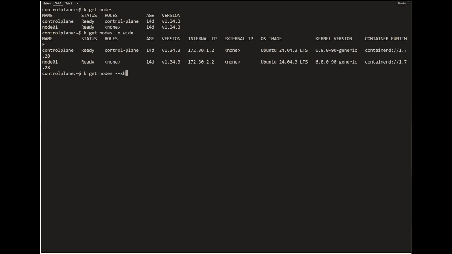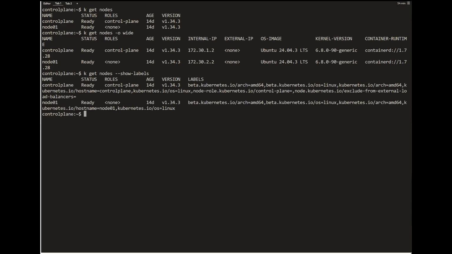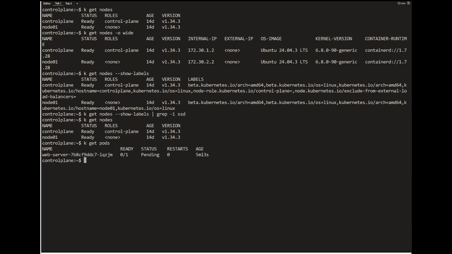But if we want to look at labels, there's a separate option called --show-labels, which will show us the labels of every node. And if we grep -i for SSD, you won't find anything because no node has that label. And because no node has that label, when I do k get nodes and k get pods, this pod is unable to schedule on any node because no node has the label that this pod wants.